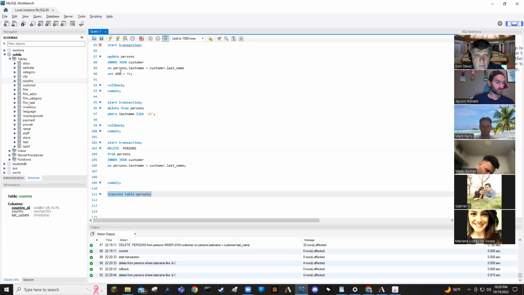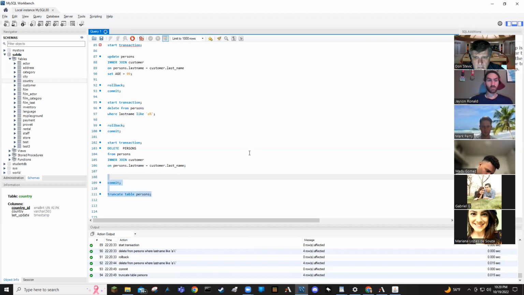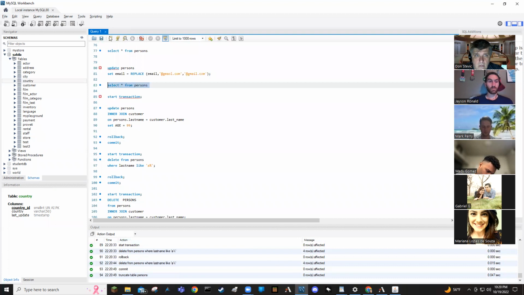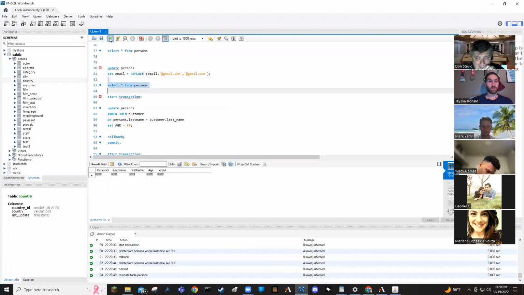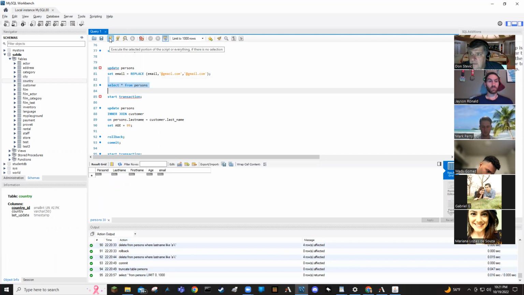If I do TRUNCATE TABLE, it says 0 rows affected, but there's nothing there anymore. So TRUNCATE TABLE just flushes it, just empties it out completely, and doesn't keep track of how many rows it did. It just gets rid of everything. So it's a fast way to get rid of what's in a table. Okay. And that is the full run of the DML commands: insert, update, delete, and truncate.